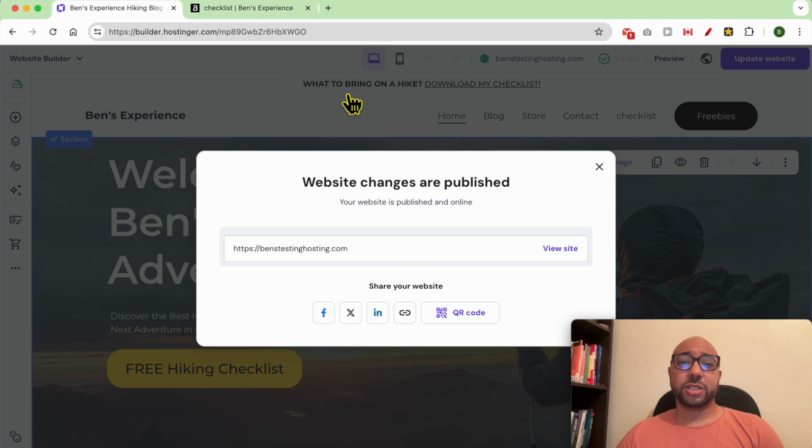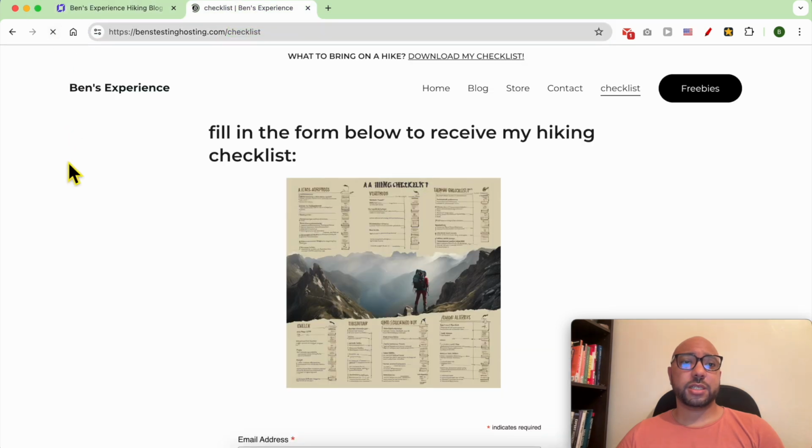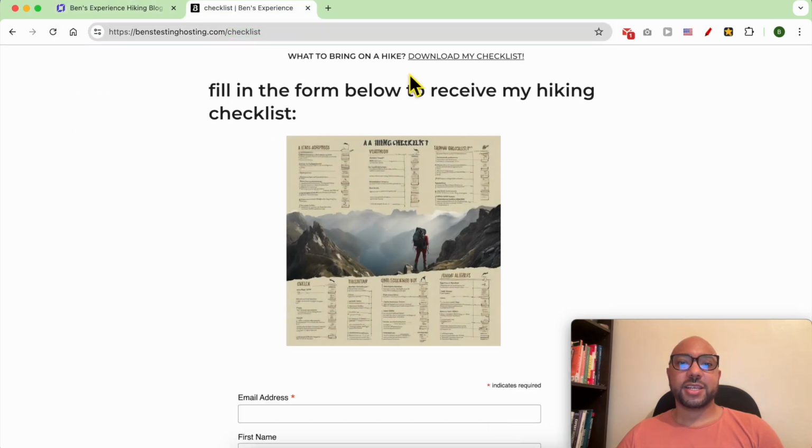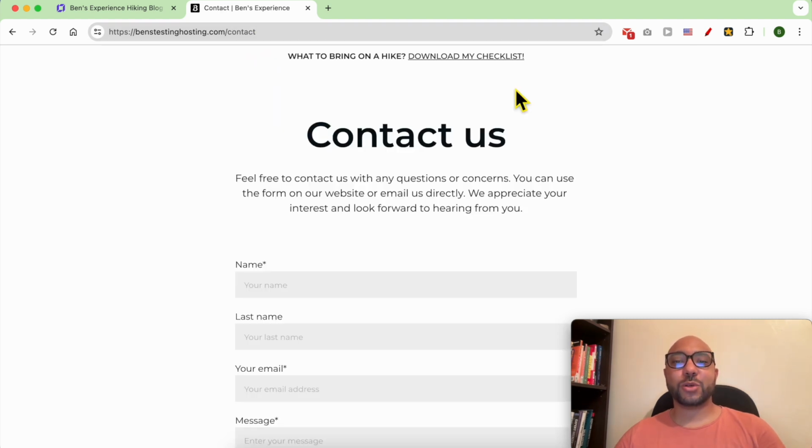Now that your changes are published, let's refresh this page. And as you can see, the header section is also hidden from the checklist page. And this is how to hide the header section in Hostinger Website Builder.